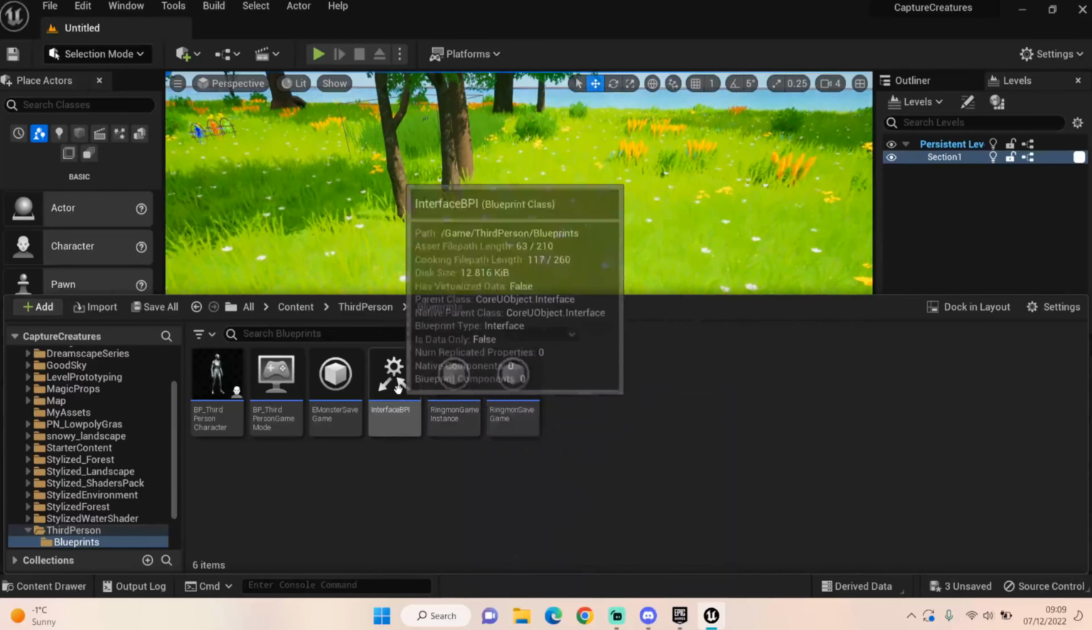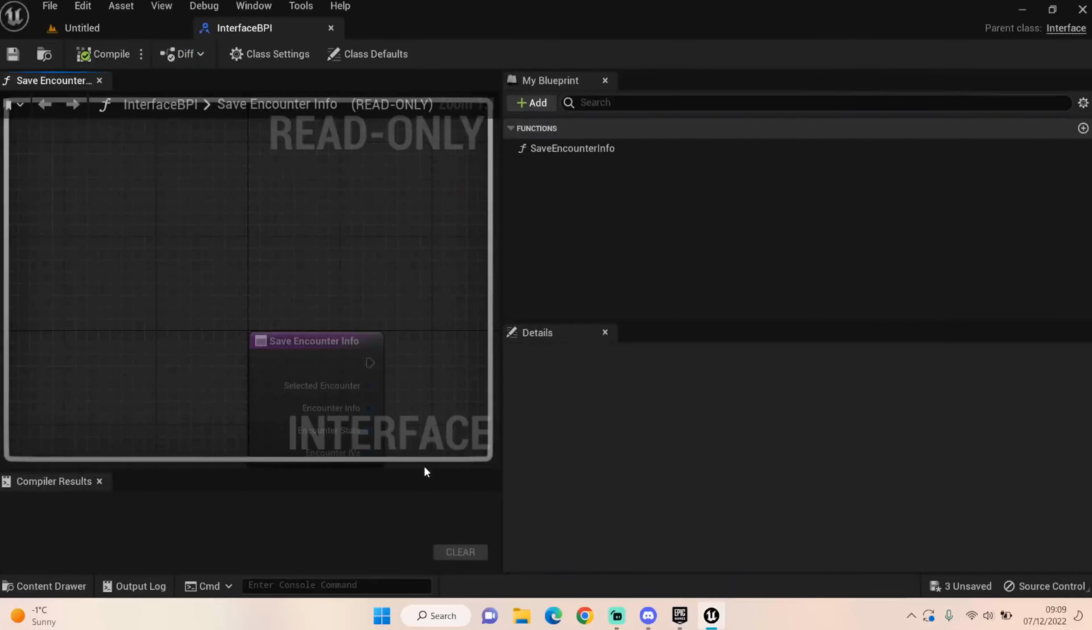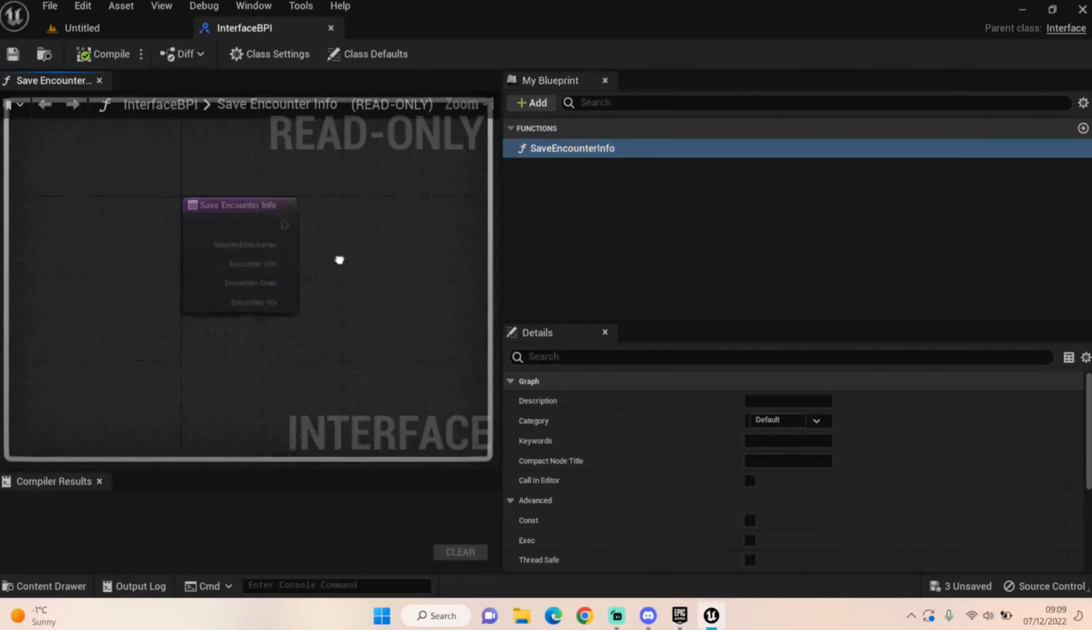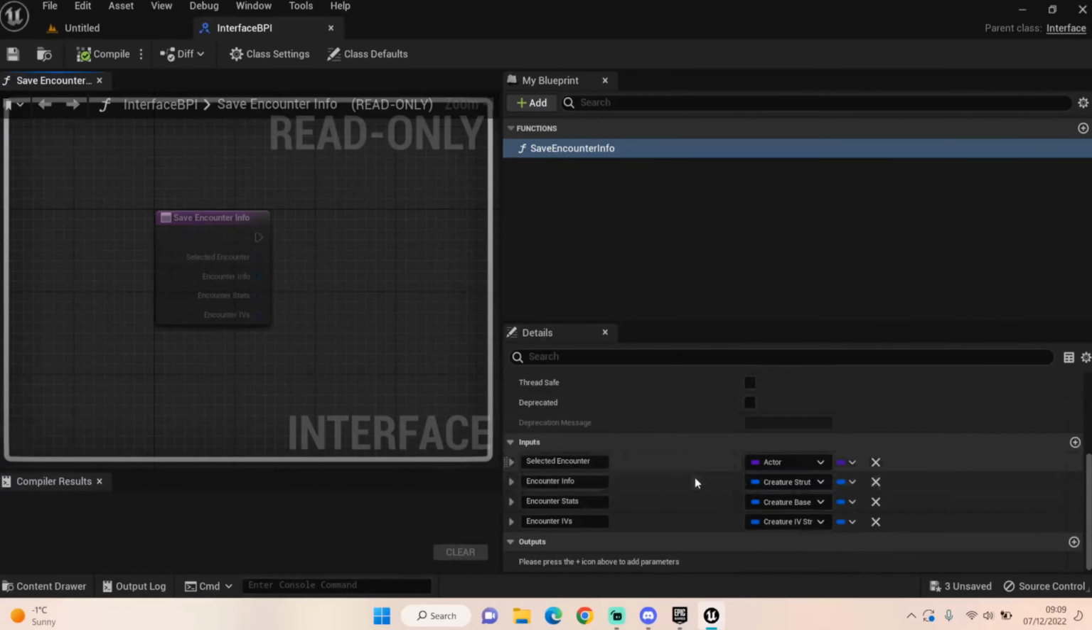So in order to do that, what I've done is I've created an interface. I called it interface blueprint interface. Not the best name ever. I should have called it something else. But what we've got in here is a function that's called save encounter information. And what the inputs are is the selected encounter, which is an actor class. We've got encounter information, which is our creature struct. We're saving our encounter stats, which is our creature base stats, and our encounter IVs, which is our creature IV structure.